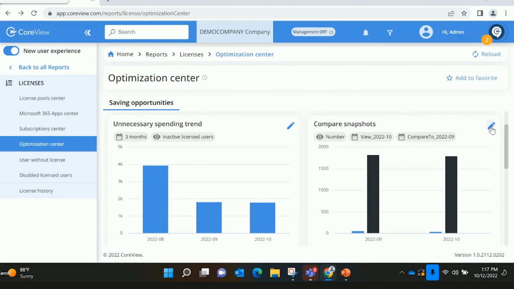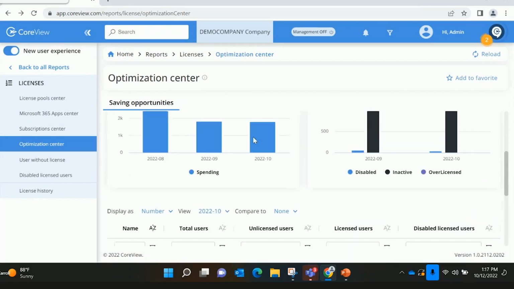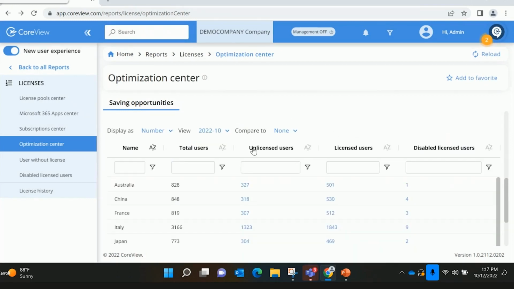And same concept, you click on the pencil, I can change what I'm displaying here. Is it just the dollar or percentage? And which 2 months am I going to want to look at?